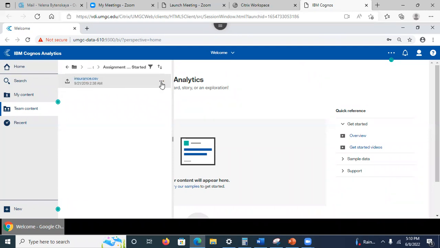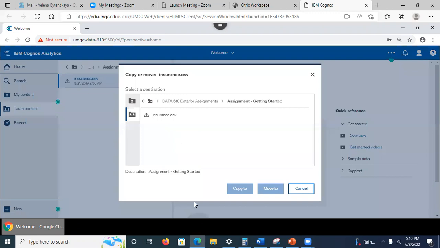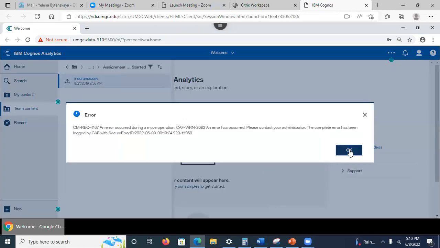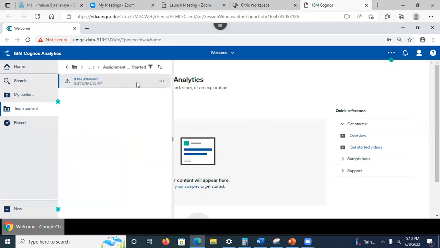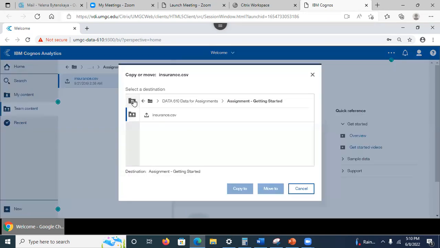And what you'll need to do is make a copy of this file to your content. To do that, you're gonna click here. This is called the action menu. You're gonna go to copy or move, and you're gonna select your personal area, right? This is my content, and I'm gonna do copy to. But what if I did move to? I'm gonna get an error now. Why? Because you have read-only access to the team content. So you cannot make any changes to this, right? So you have to do this copy and move, right?